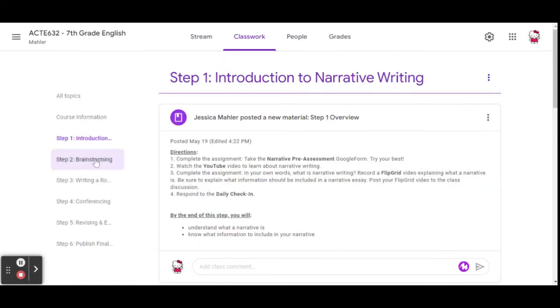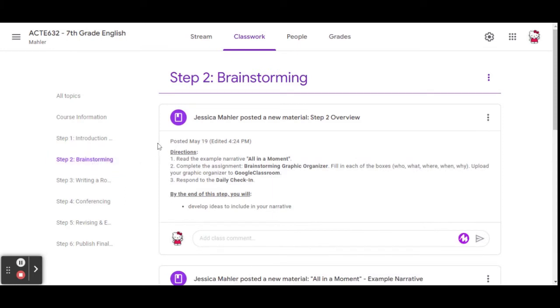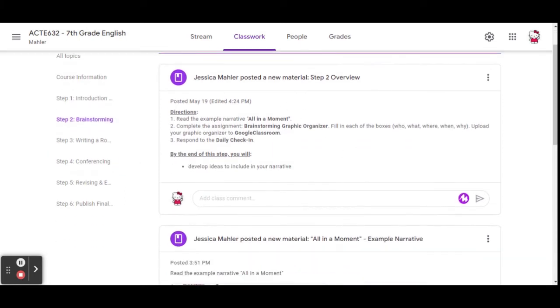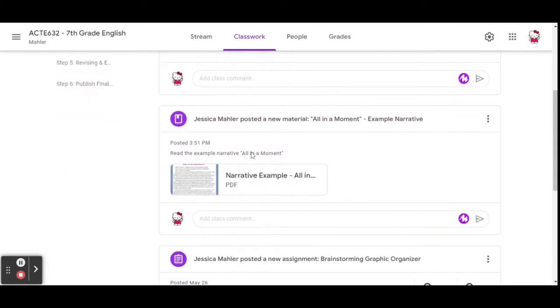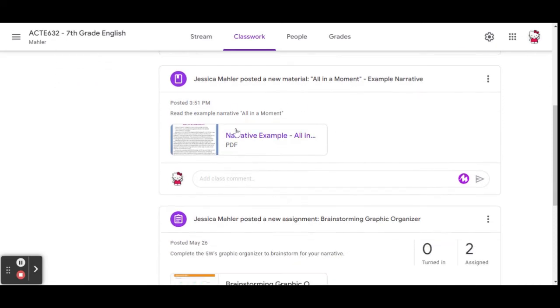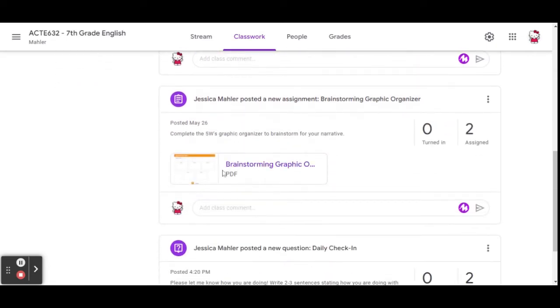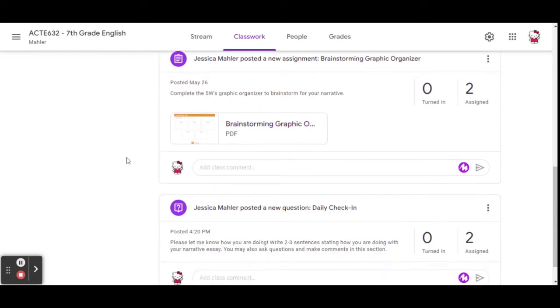So next we'll move into step 2, which is brainstorming for their narrative essay. Again, I have the overview with the directions and what students will need to do in order to complete this step. I have the example narrative that students will be able to read. I have a PDF graphic organizer that will help students brainstorm their thoughts. This is an assignment that they will be required to complete, and this will also help me gauge if students are understanding the expectations and to make sure that they are on track with the assignment.